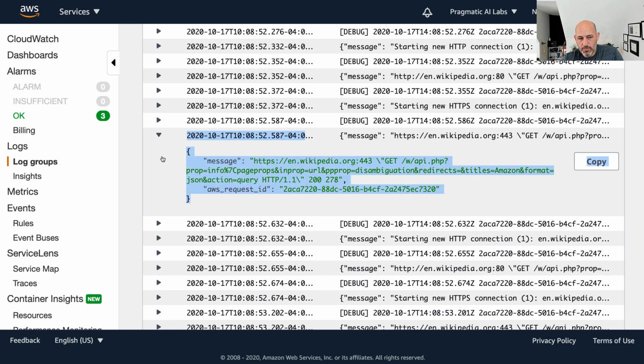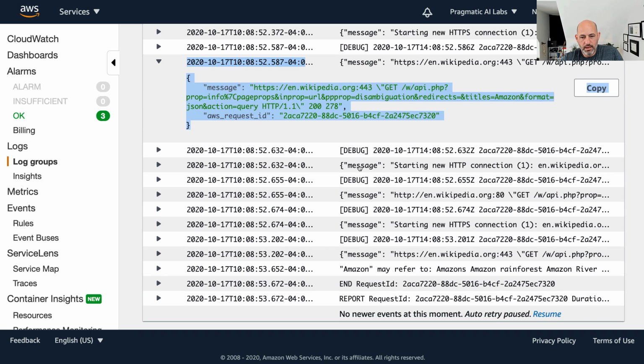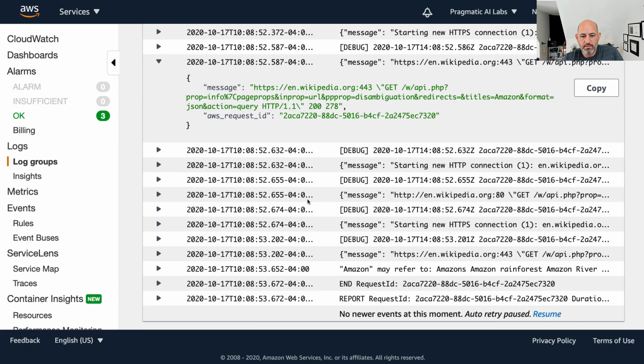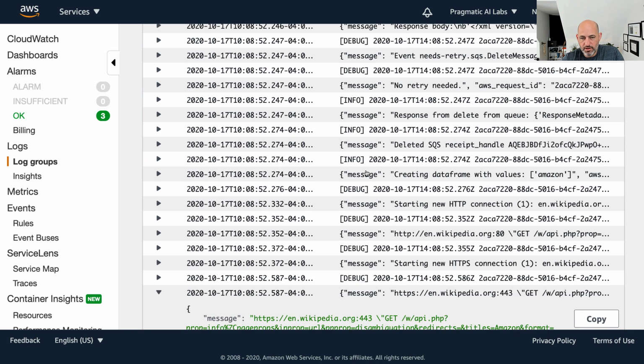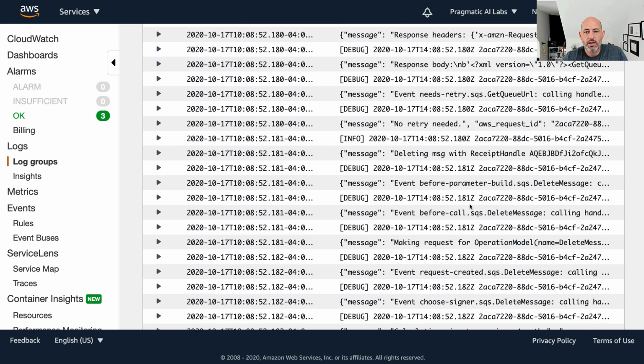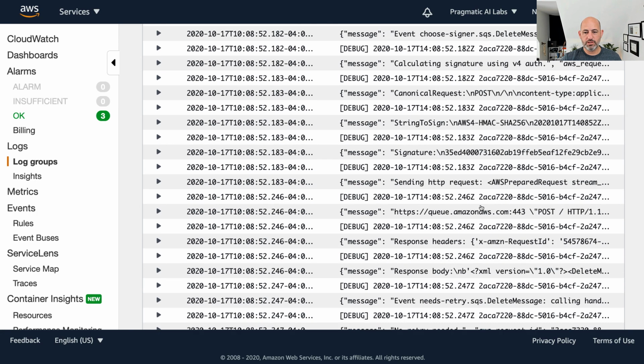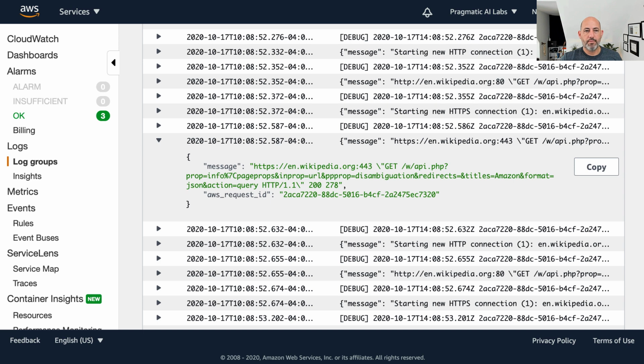It's going to Wikipedia, pulling some data, then getting some other information. It's going to do the natural language processing. It's deleting the queue. It's creating a data frame. All this stuff. So that's great. It's got this stuff working here, which is awesome. But how would I also see the message?